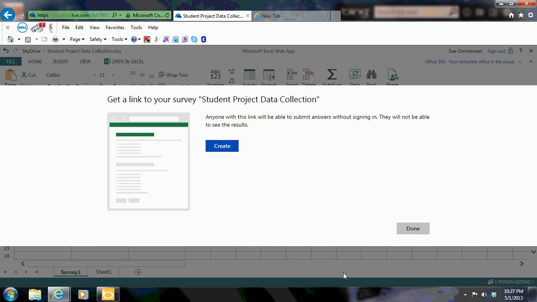And so now it's saying get a link to your survey, which is the one and only way it's providing us to share right now. Anyone who has this link will be able to submit answers without signing in. They will not be able to see the results. So this is pretty public. This may not work for you.